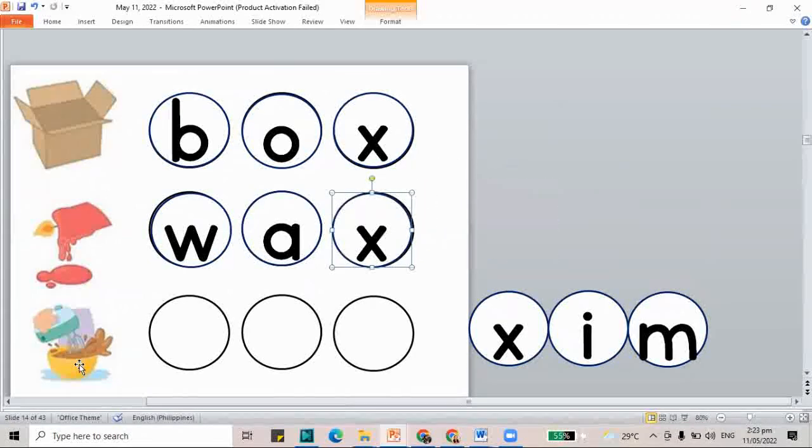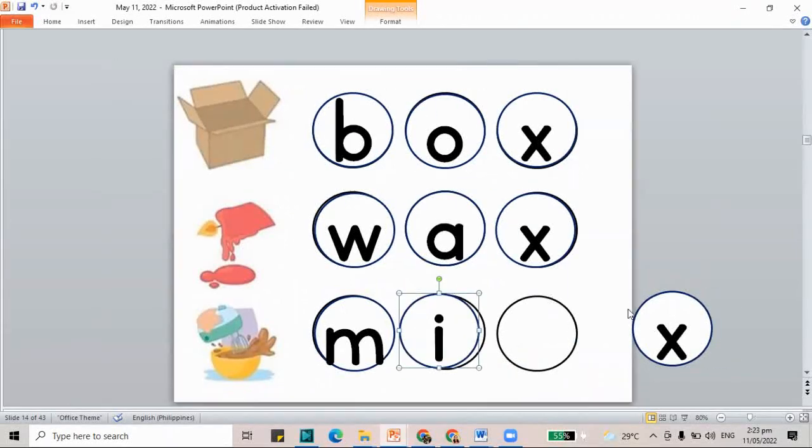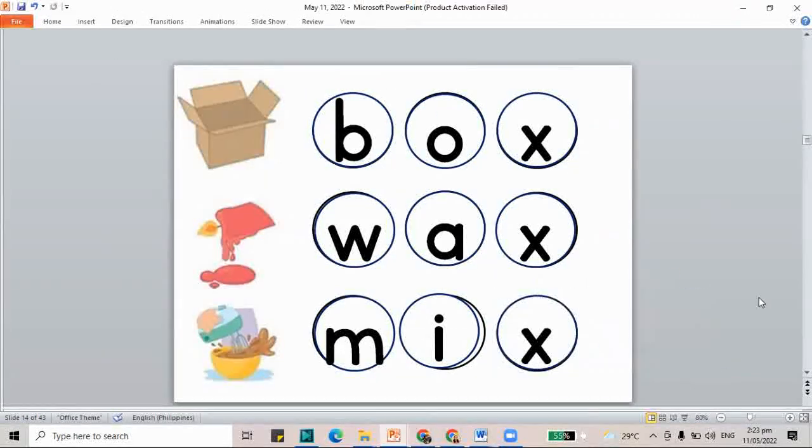And how about this one? This is the word mix. We have the letters M. Next one, we have I and the letter X to make the word mix. Again, we have to review our words. We have box, wax, and mix. Let's jump to another set of words.